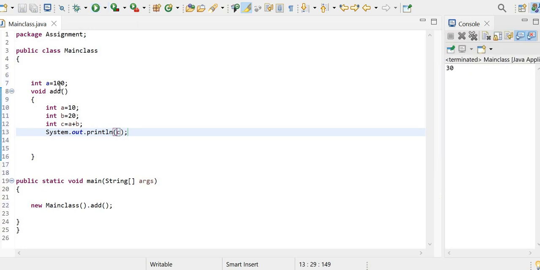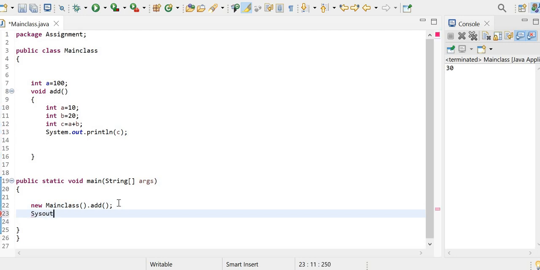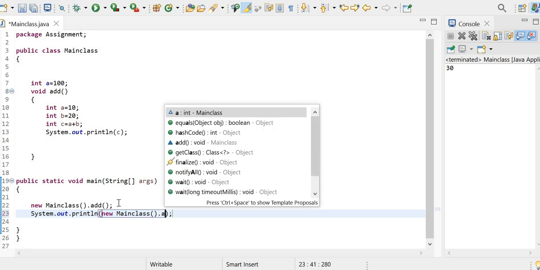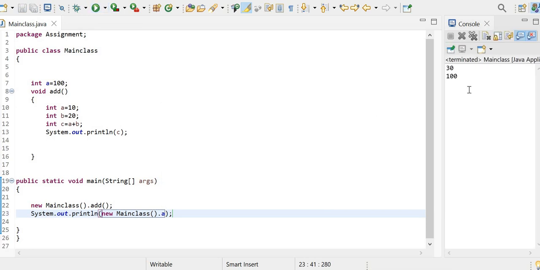Now we need to access this variable, right? How to access this variable? System.out.println, new main class, dot A. Now you can print this variable. What is the output? 100 is the output. Clear? This is your non-static calling method.